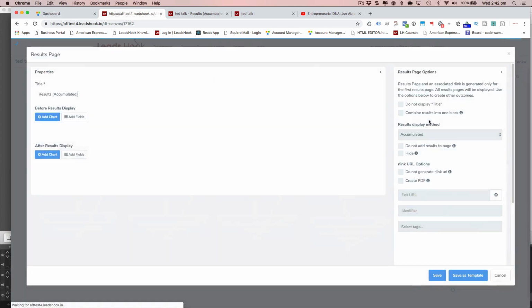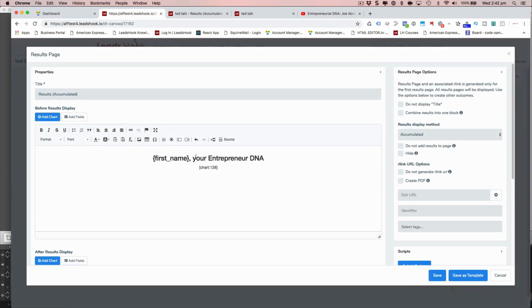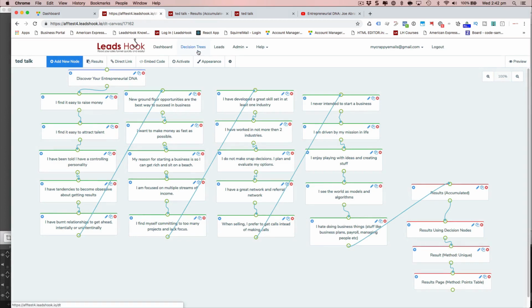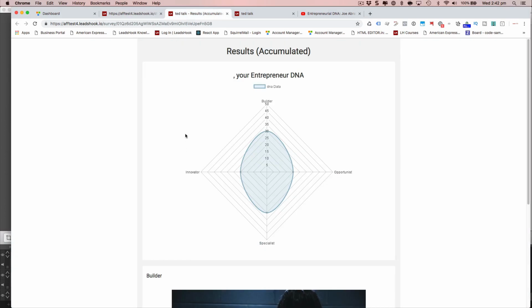I'm going to go over here now and change that to your entrepreneur DNA and save. Perfect, it's done. So now it's going to draw the chart, which you can see uses randomly selected values. It's plotting me along those lines. So you can see it's pretty easy to create a chart, and the value that you're generating for your leads and customers is why this becomes so powerful.